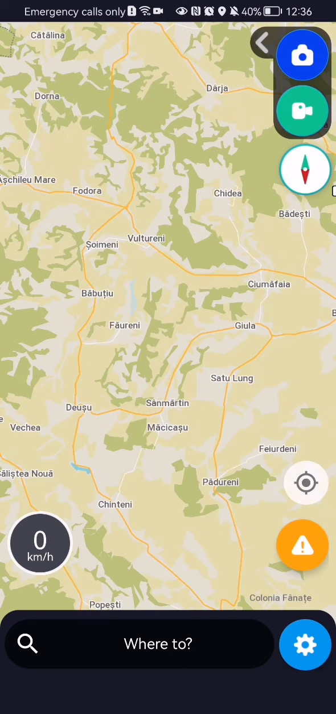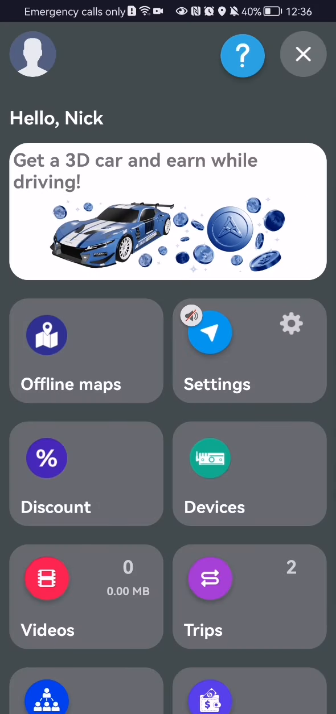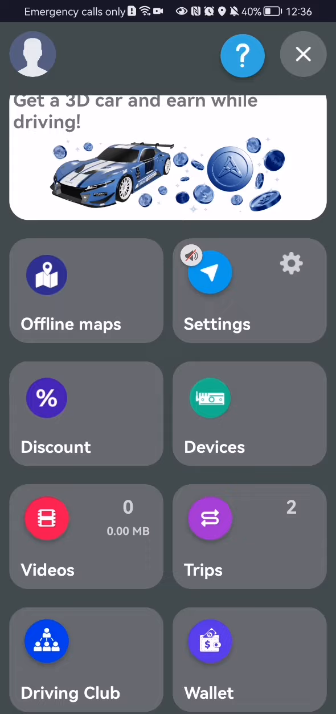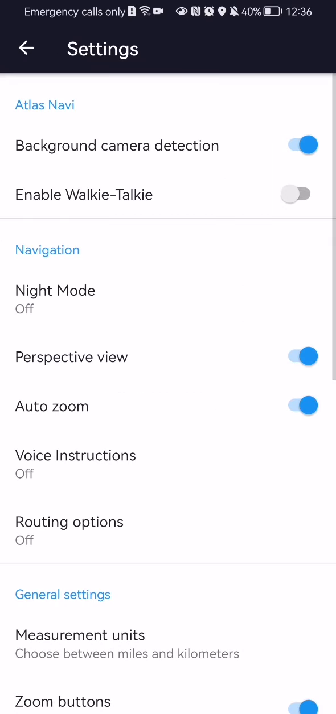Once you're done with that and you are on the home page, you should look at the bottom right corner and there you will see a settings symbol. Press on it and on this page you will be able to find the settings. You can see here the second option. Press on that as well.